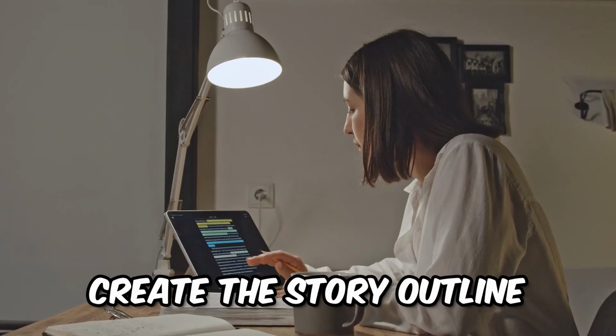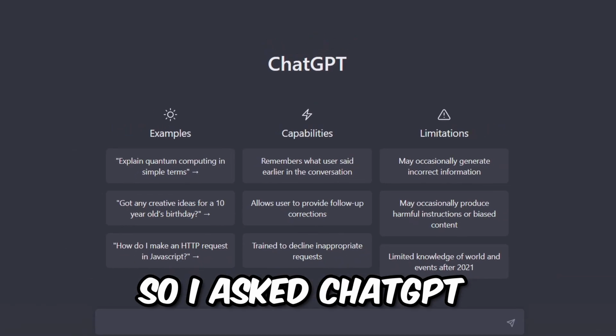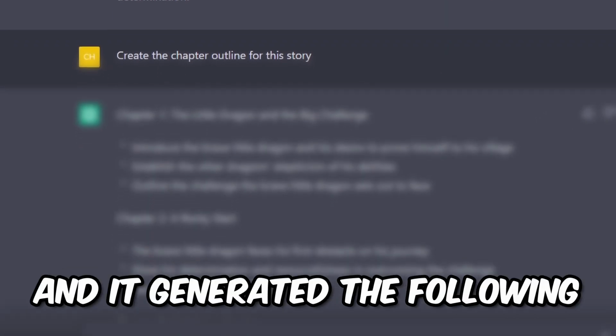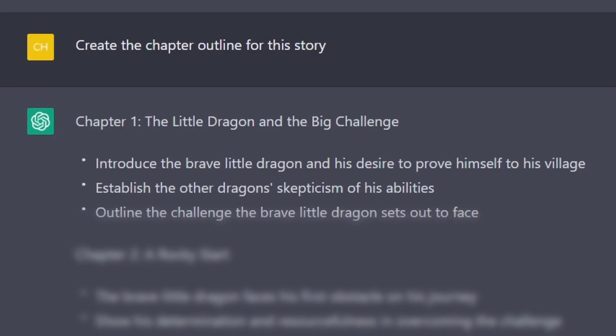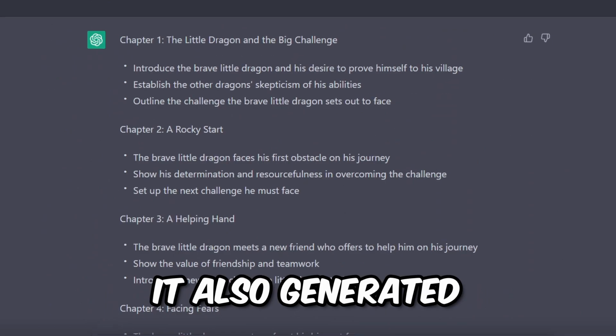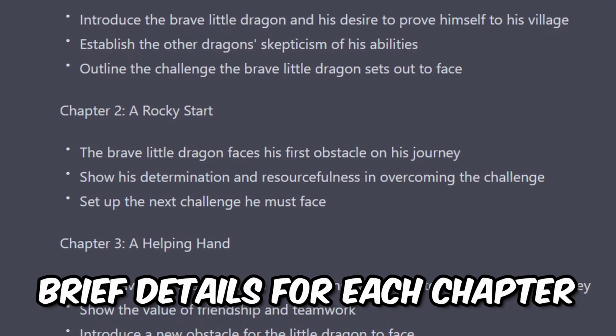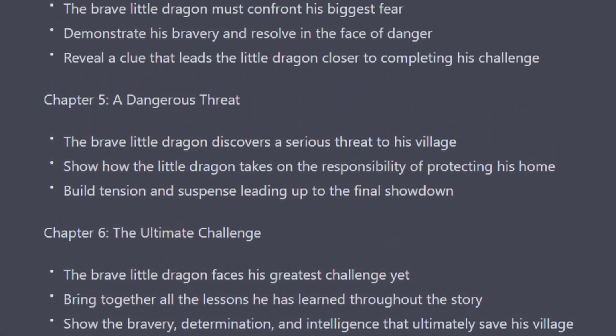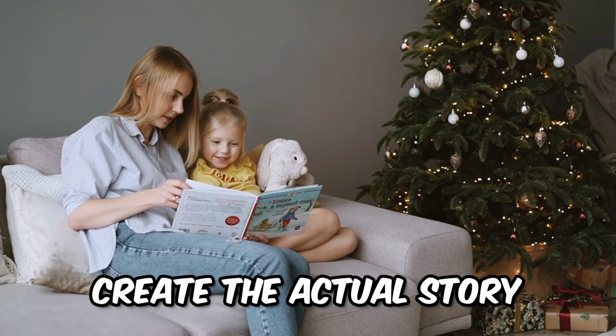Step 3. Create the story outline. So I asked ChatGPT to do it for me, and it generated the following results. Chapter 1, The Little Dragon. Chapter 2, A Rocky Start. Chapter 3, A Helping Hand, and so on. It also generated brief details for each chapter. Now that you have an outline, you can move on to step 4, which is to create the actual story.